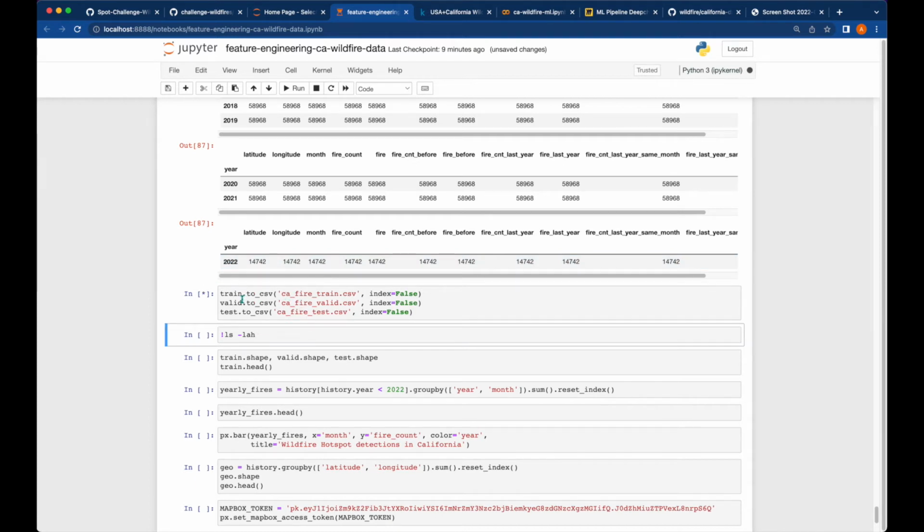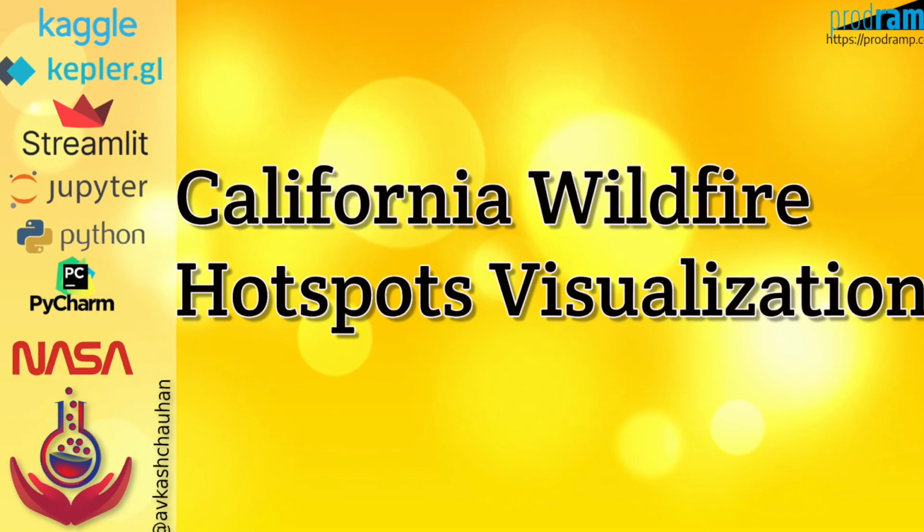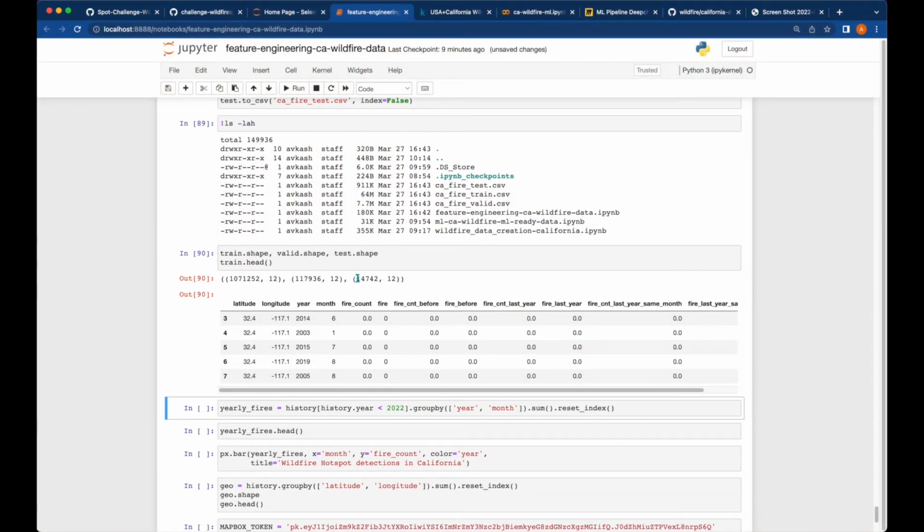So now we have training, validation, and test data for the California wildfire, and that is saved to the disk. We can validate these 3 files are saved here. We can just take a look at the number of records. About 14,000 records in the test data set, 117,000 records in the validation data set, and about 1.07 million records we have in the training data set.